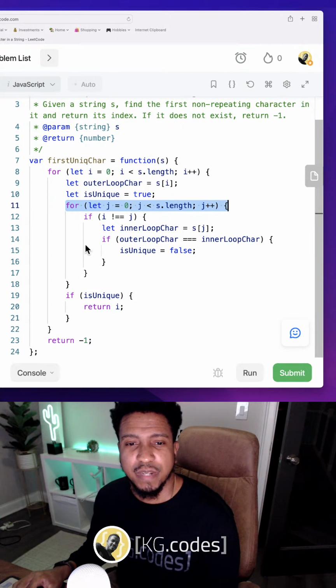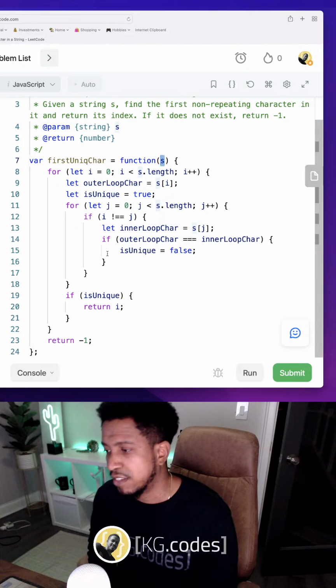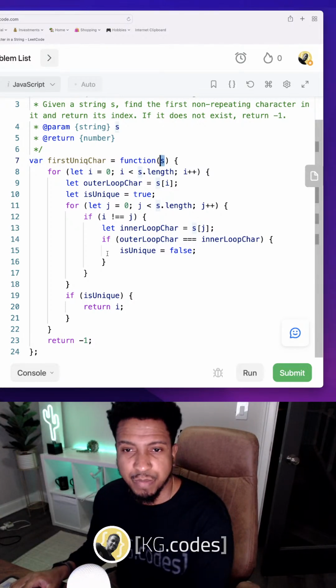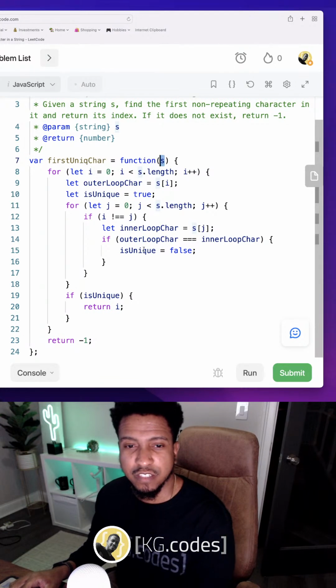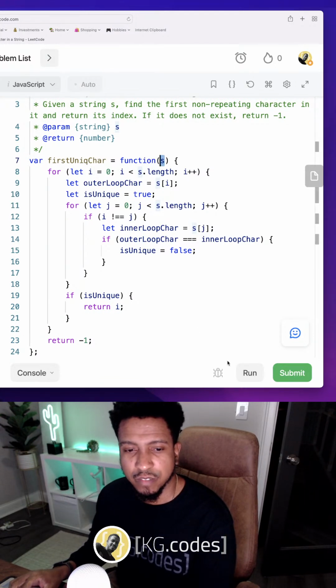And then the space complexity: I'm not storing anything that's related to the size of my input. I'm storing just simple constant variables. So the space complexity is just constant, big O of 1, which is fine.